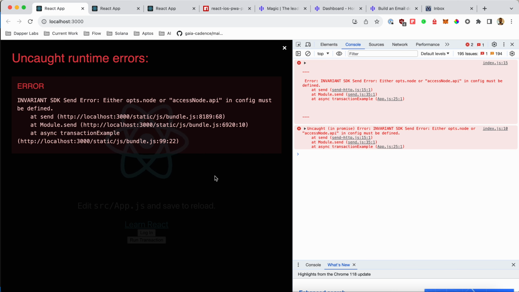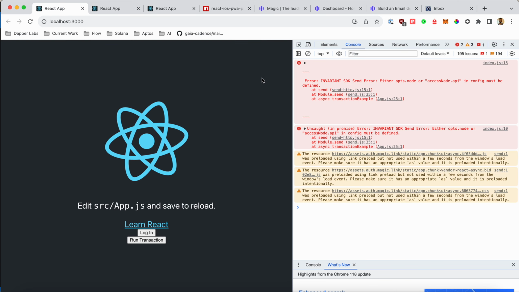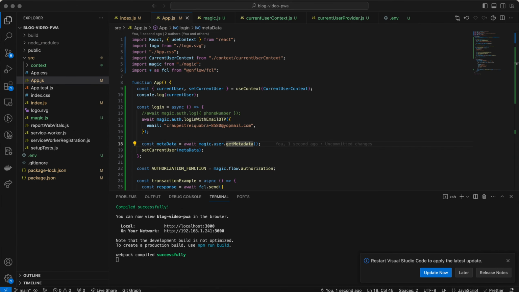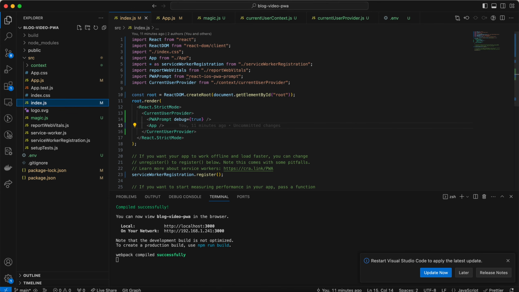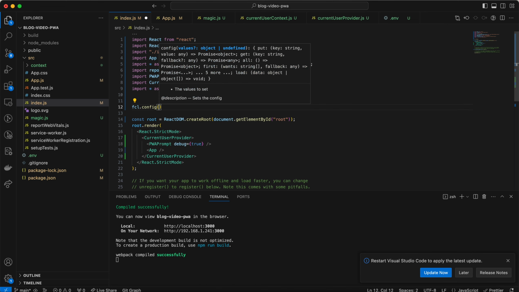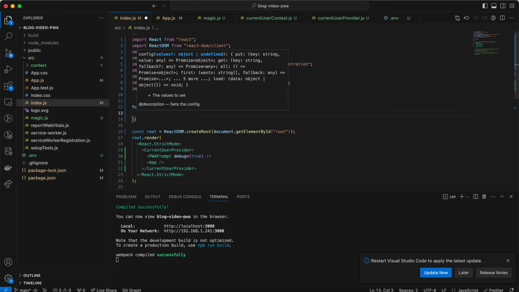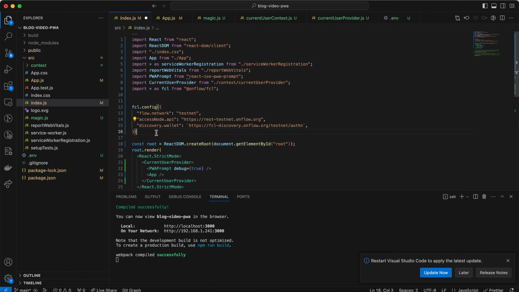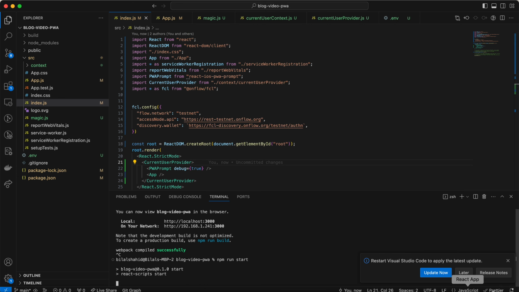There was an error, either up or unconfigurable. Oh, we need to actually configure FCL when we're setting up. So give me a second here. Same thing that we always do. Let's just import FCL, and then let's do fcl.config. And here, I'm going to just copy this. So you want to make sure you actually configure your FCL to set up essentially. And then let's just rerun this.